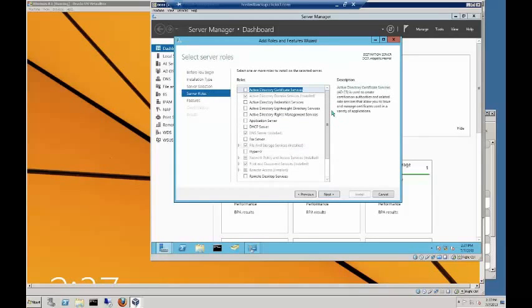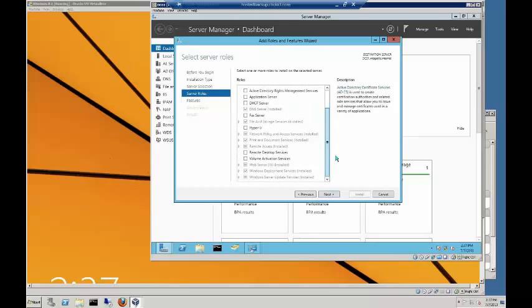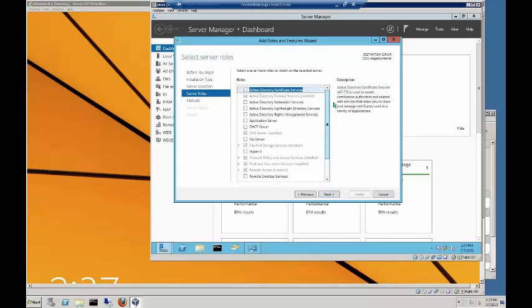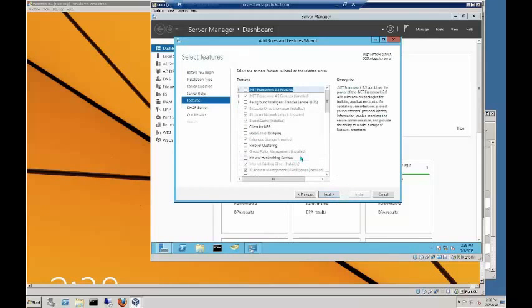And from here, we can choose any one of these various different server roles. And as I mentioned earlier, any one of these roles will affect everybody else in the domain. For instance, if I add a DHCP server, then it will add DHCP as an option for everyone else in the domain. When I click Next, it gives me the option to choose features.